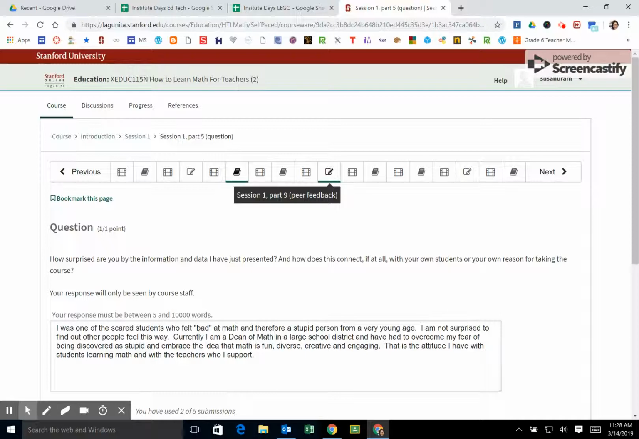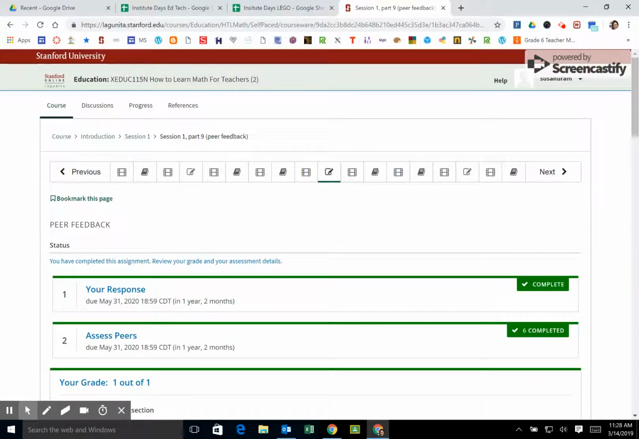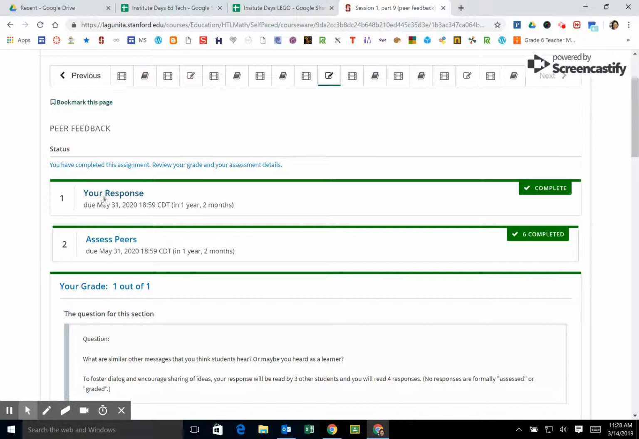There is also things called peer feedback. Mine looks a little different because it's done, but you'll have your response. There will be a prompt and you will type in your response and press submit. And when you do, you will see other people from anywhere around the world, their same responses to that question. And then you'll have a little collegiate feedback for them. It's not about their grammar, but about like, that was a great idea, or that's something I've never thought about, or I do that in my classroom too. Some kind of feedback based on their response.